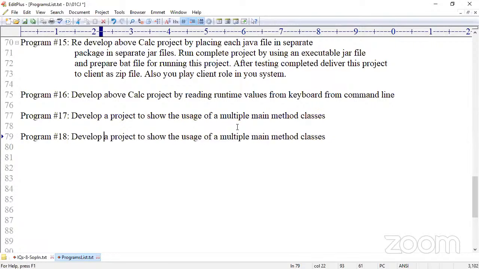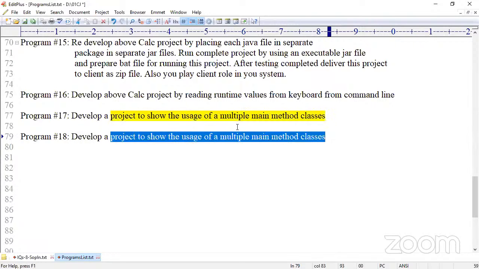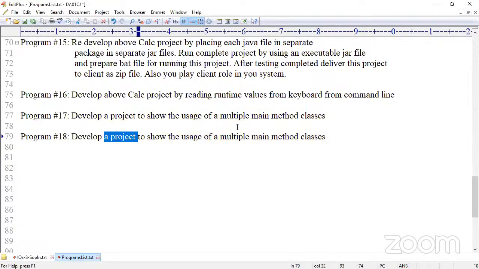All right. Develop a program or project, whatever. I don't want to consider it as a program, I want to consider it as a project. Company projects will contain hundreds of classes. Our project contains one or two classes. Project size is changing, but the way we are writing code is the same. So develop a project.